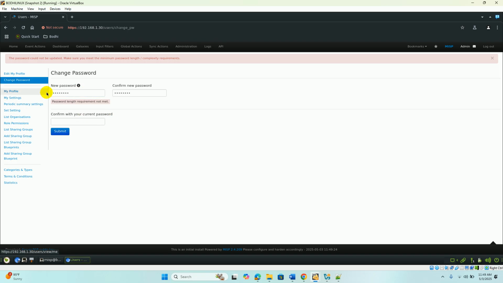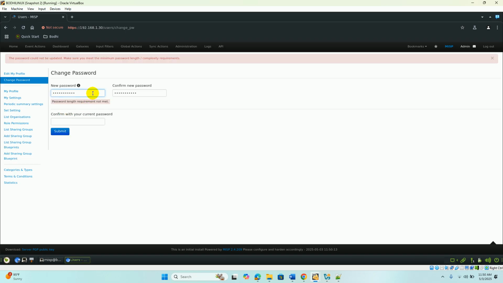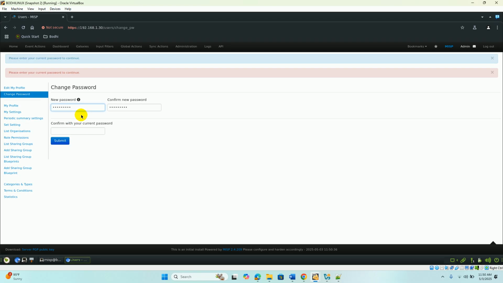So it is asking, so it should be giving us the rules, right? So what we do is like A capital B C D E F 1, 2, 3, 4 dollar. A capital B C D E F 1, 2, 3, 4 dollar. The default is admin. What is this? So shall we give admin 1, 2, 3 dollar? And again, it is giving us some trouble. Let me figure out what is the password policy for this MISP website.